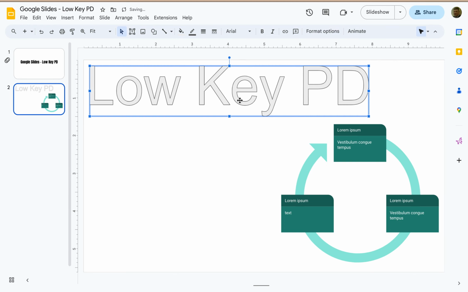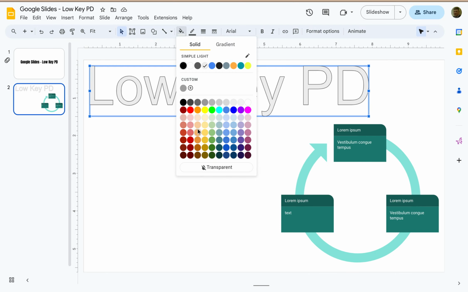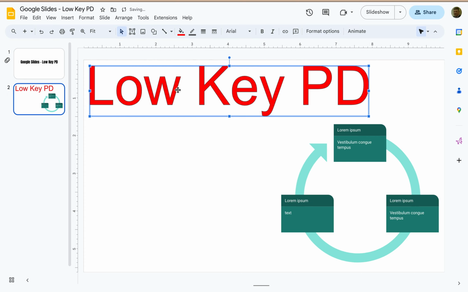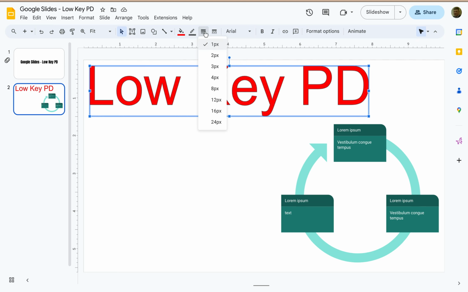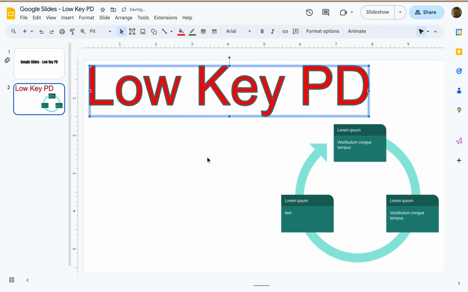it, a default font, default colors, but notice that once I have this box selected, I can change the fill color. Let's change that to red. The border color is currently set to black. I can keep that the same or change it to something else, but I can also change the thickness of that border, and now it's a little bit more pronounced.